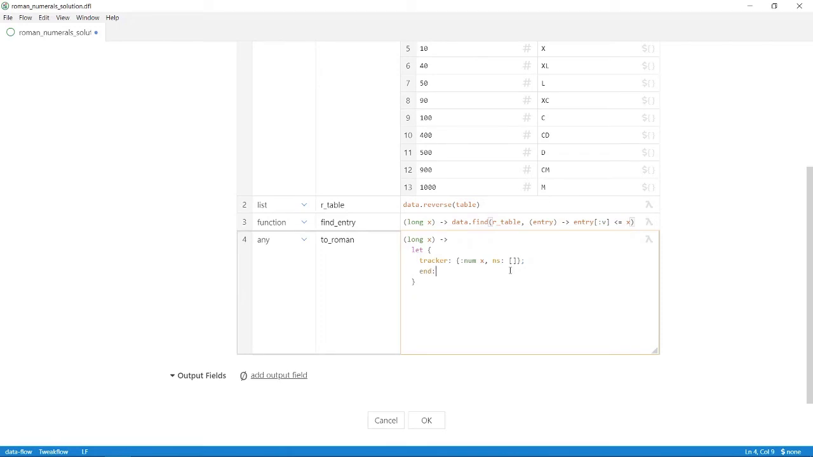Now we need a function that will tell us when to end. And when passed in a tracker, it will look at the num key, and if the num key is at 0, this is where we're going to stop.